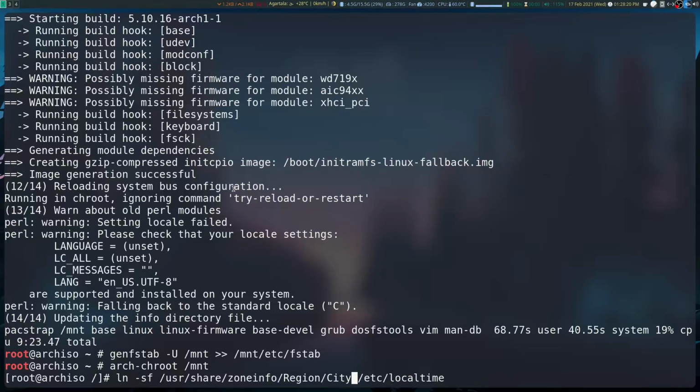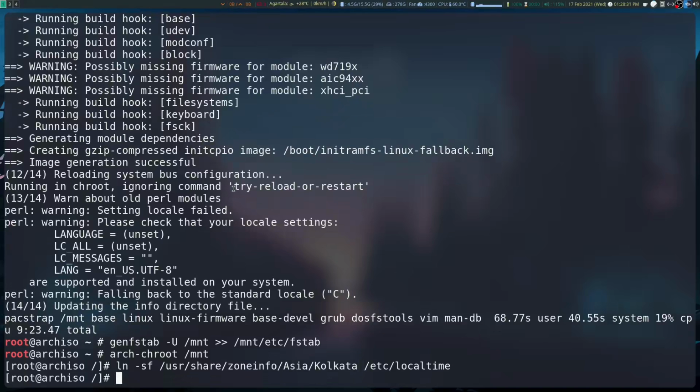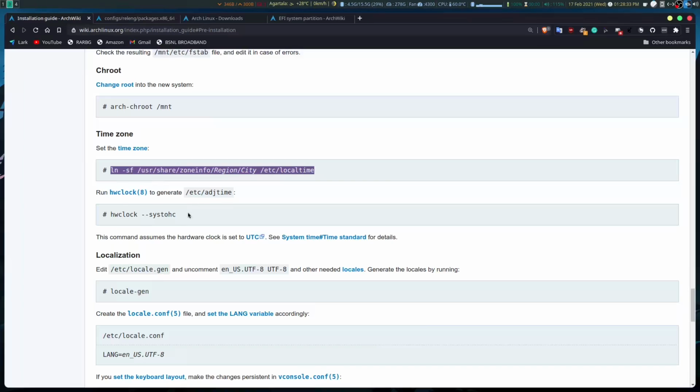and here you can see zone info, region and city. Change the region. I am on Asia and it's the Kolkata timezone. It will be symlinked to /etc/localtime. So once it's done, it's hardware clock synchronization.